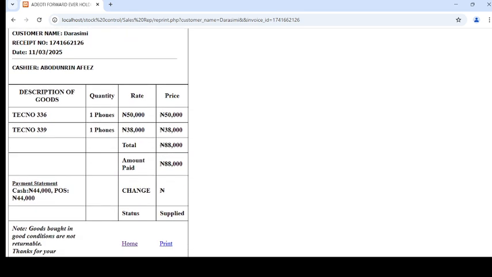Then the quantity, the description of that product he or she purchased, the Tecno 336 and Tecno 339, quantity and the category. So this is showing one phone, two phones. You get that now? Then rate. This is a category, that's why you are seeing one phone. Then the rate at which you sell is also showing here.